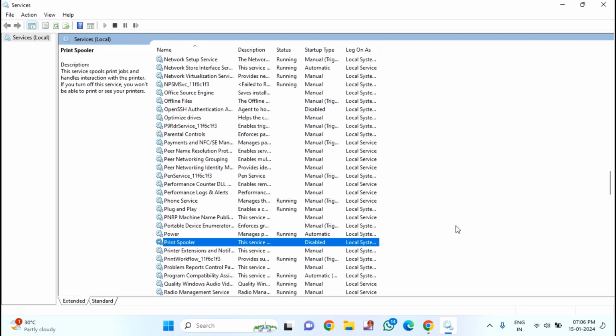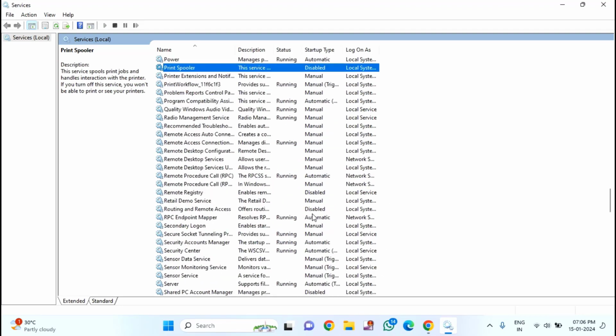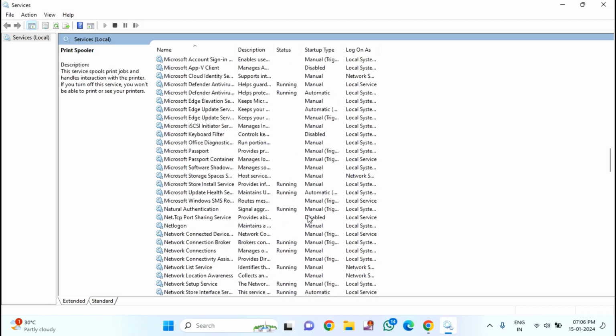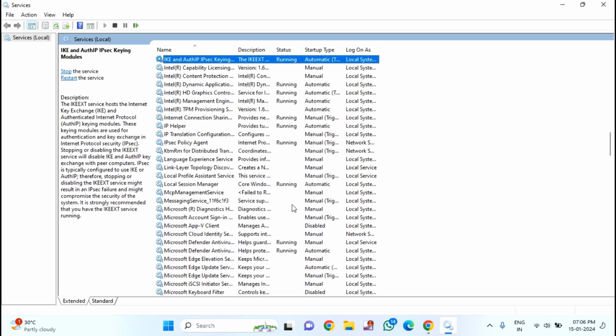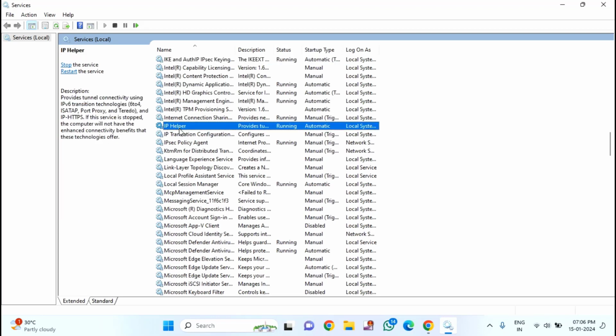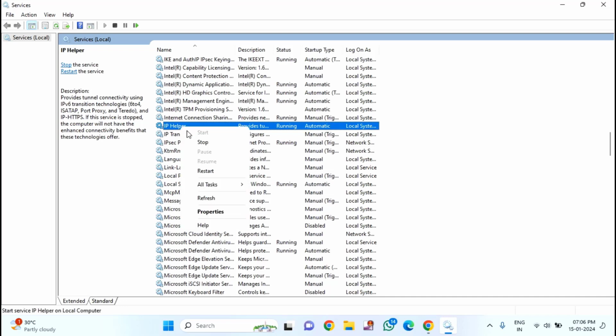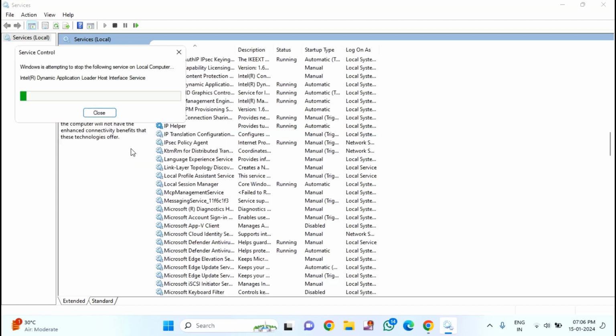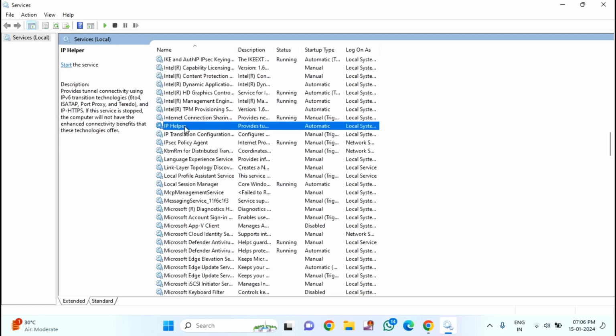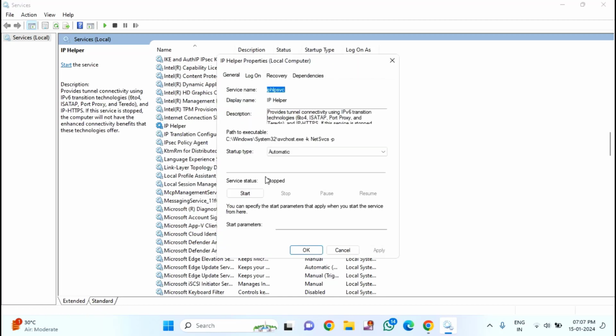After that, sixth service is IP helper. Scroll down or just press I key. You can see IP helper. If you are not using or not playing online games in your browser, so you can disable this service. Right click on that, click on stop, click on yes. Again right click on that, click on properties, select startup type, select disable, click on apply, click OK.